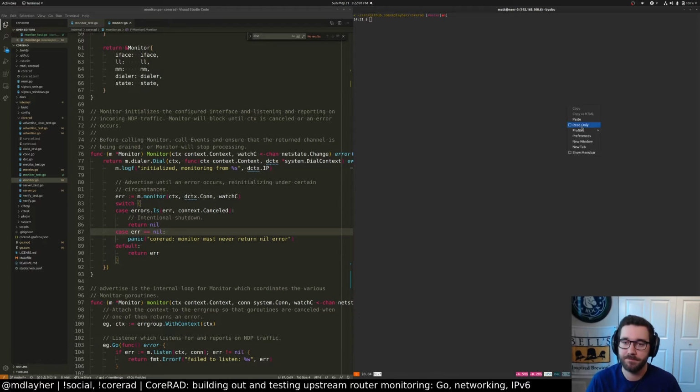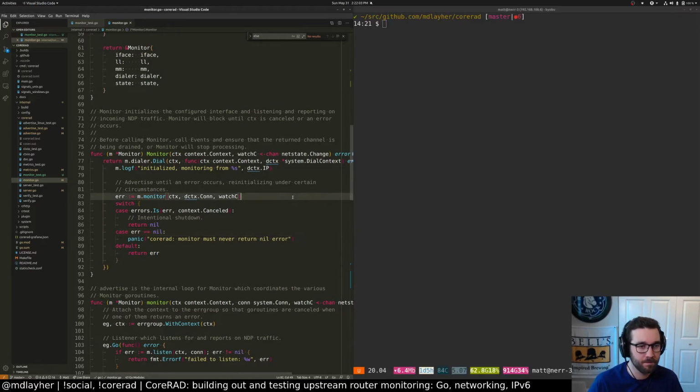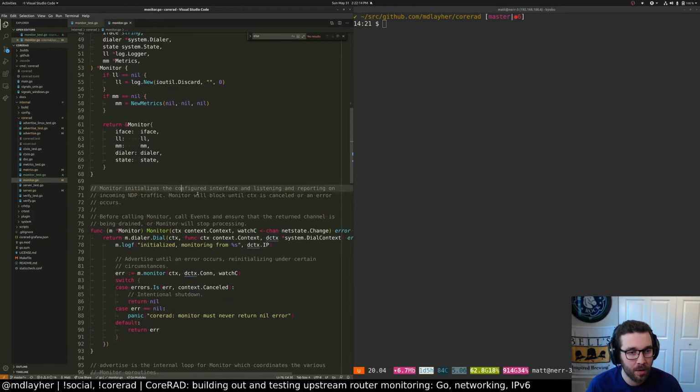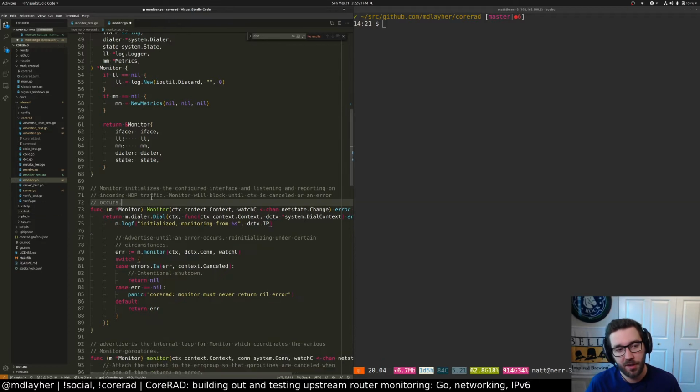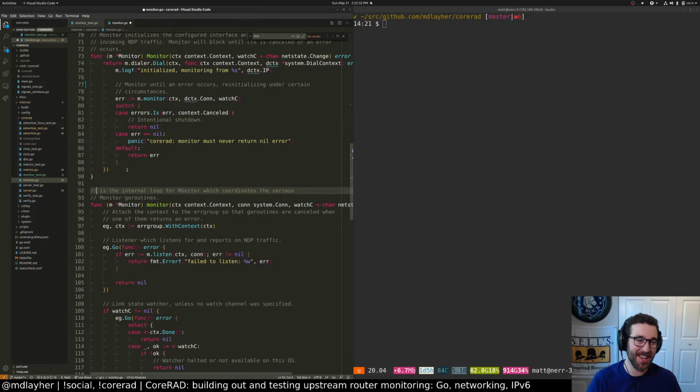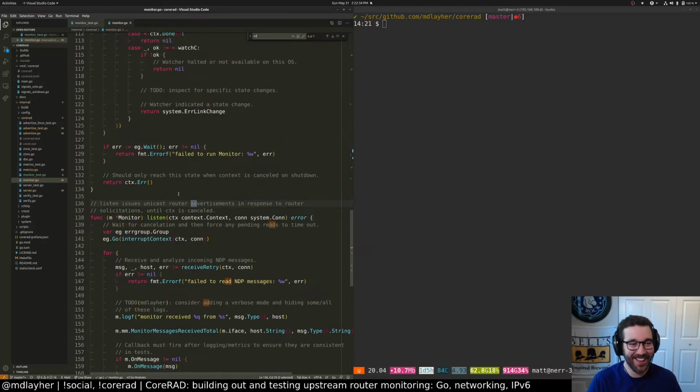Okay. Creates a monitor. If the specified interface is nil, metrics are discarded. Yes. Okay. So you're reporting on incoming NDP traffic. Block until context is canceled or an error occurs. Yes, true. This is not true. This is an old comment, so I can remove that. Advertise. Monitor. Oh, excuse me. I didn't fix a lot of the comments. Advertise. Listen.